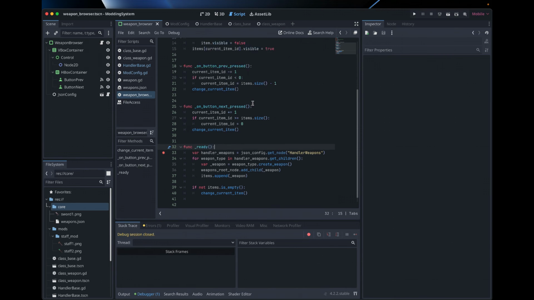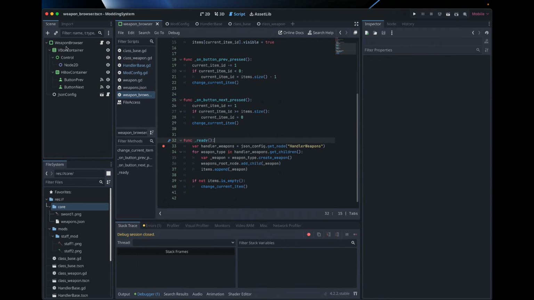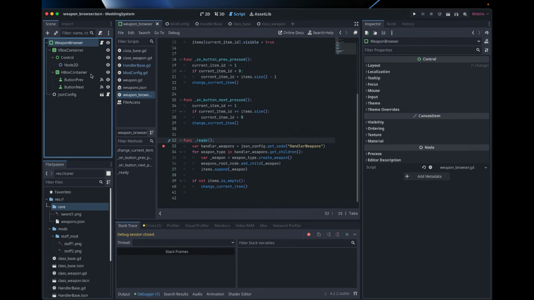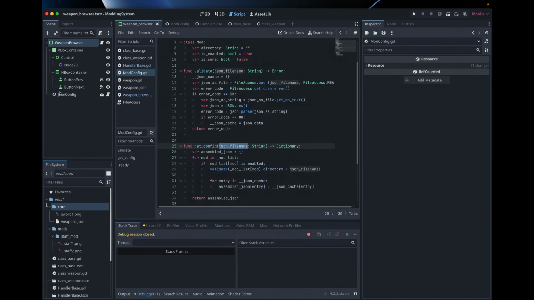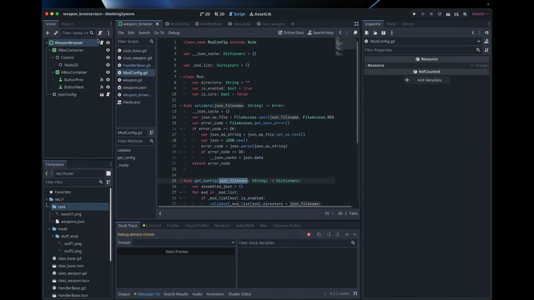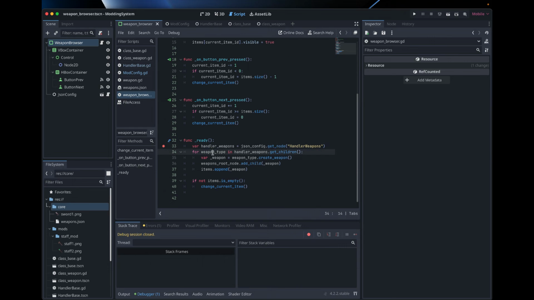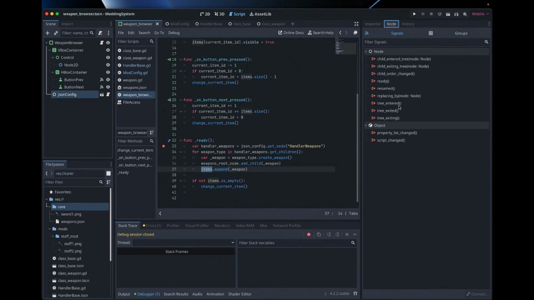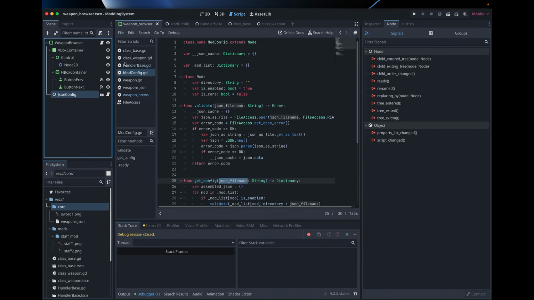And maybe it's because ready of weapon browser was called after, or I mean before, the ready of JSON config. Yeah, I think that was the point. So maybe I have to trigger this not on ready, but on tree entered in JSON config. Sorry, in mod config.